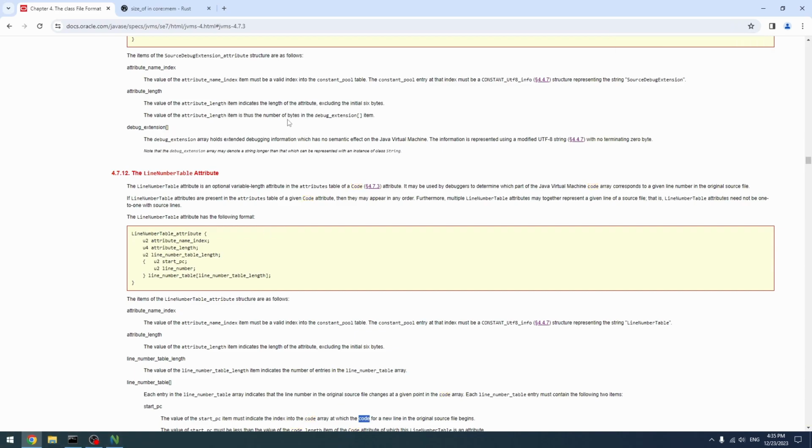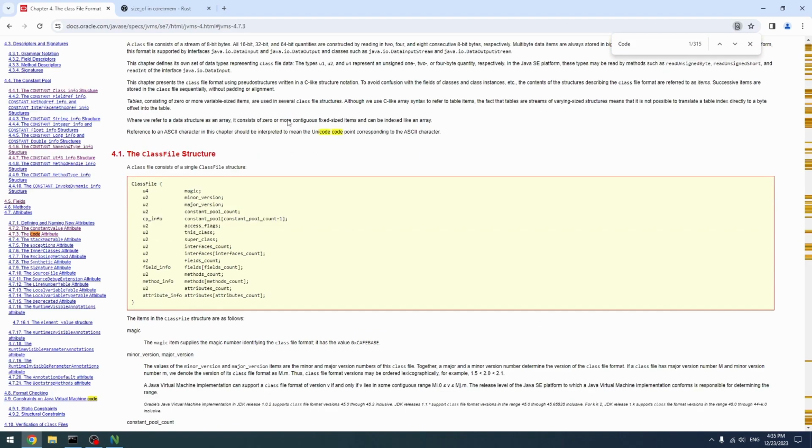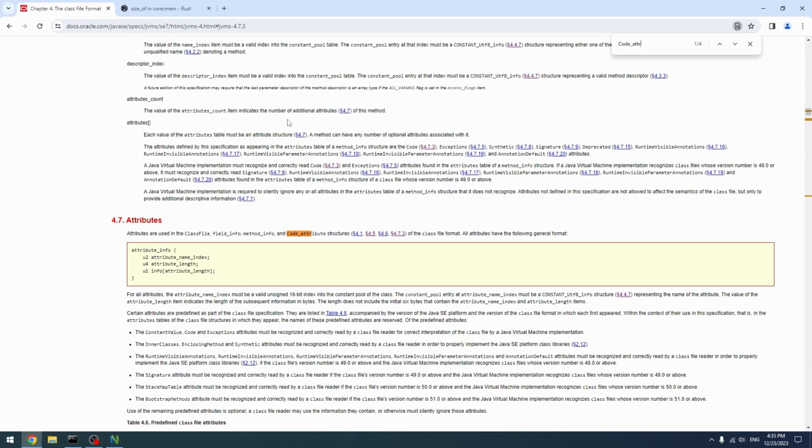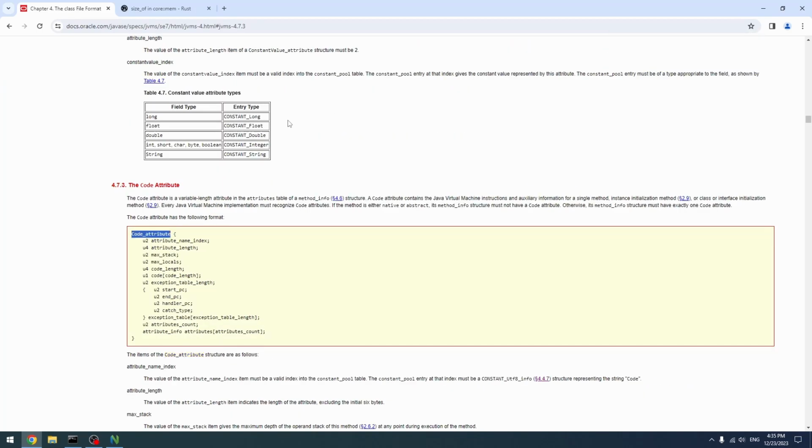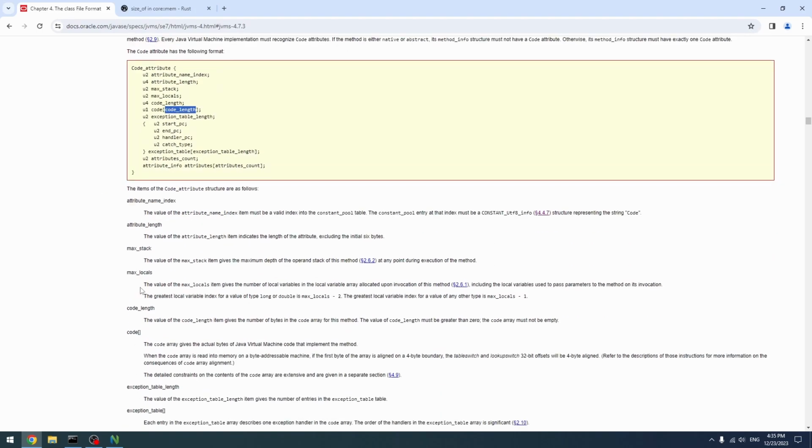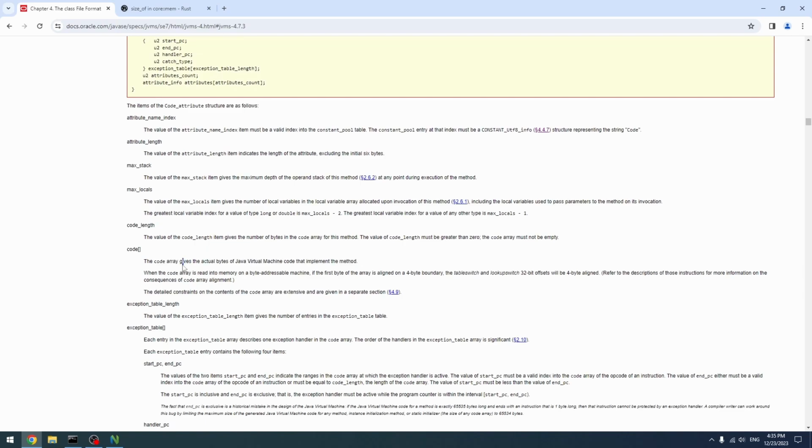But for right now, I should actually be able to find that attribute, right? So that's it, the code attribute. And we have code, which is an array of actual Java machine code bytes that implement that method. When the code array is read into memory on a byte addressable machine, if the first byte of the array is aligned on a 4-byte boundary, the tableswitch and lookupswitch 32-bit offsets will be 4-byte aligned.